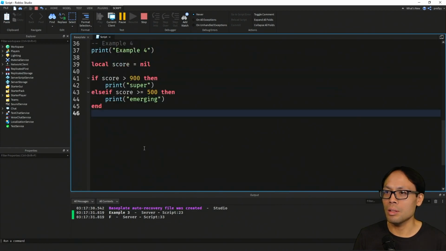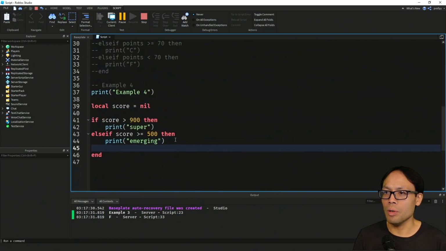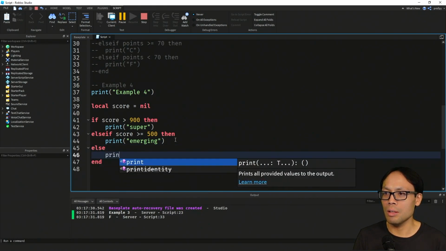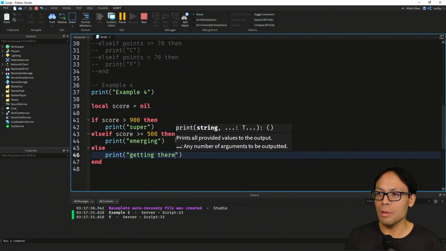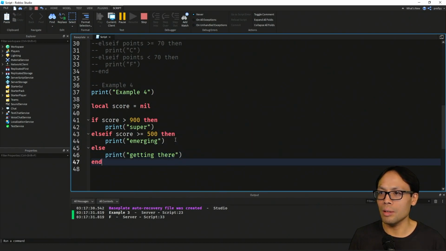And this is the new part of our if-else if. We can also have an else here, which is quite handy. So if both conditions above are false, we're going to print out getting there.